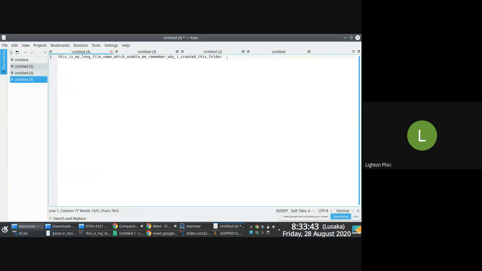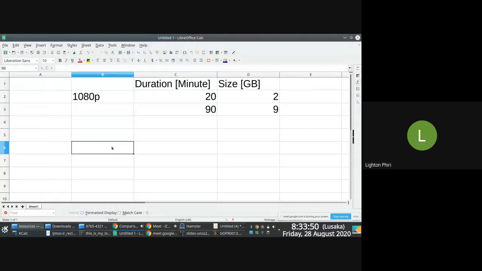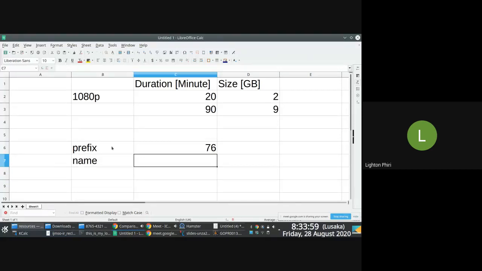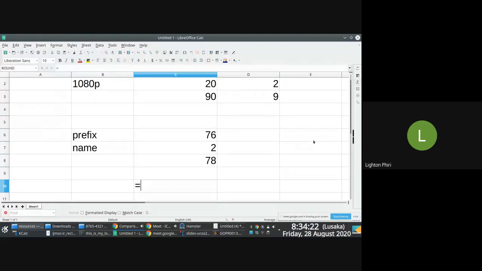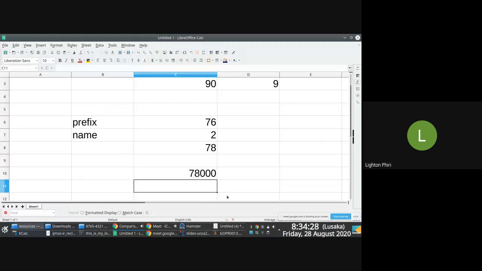Shall we count? So this prefix here has 76 characters. The name is not one character, it goes up to 1003, so maybe we just take an average of 2 characters for those folders 1, 2, 3, all up to 1000. Now, if we have 1000 of them, each one will have this plus that, times 1000. Still not there. We just have 78,000 characters.